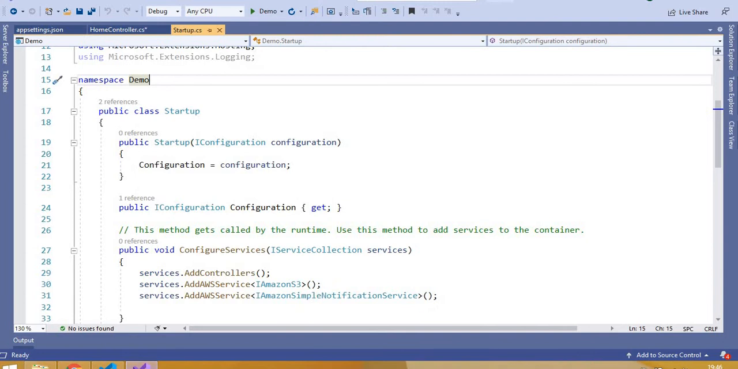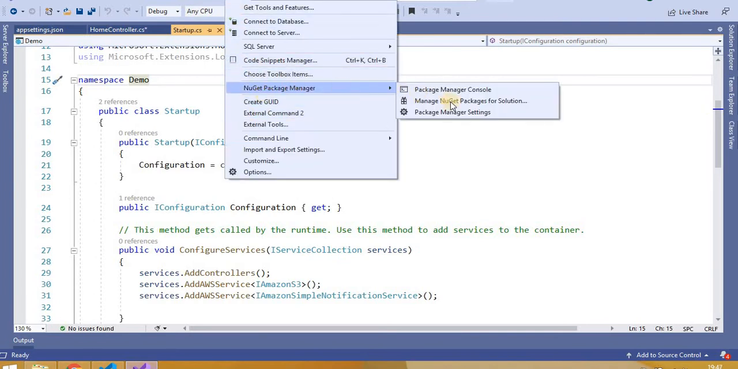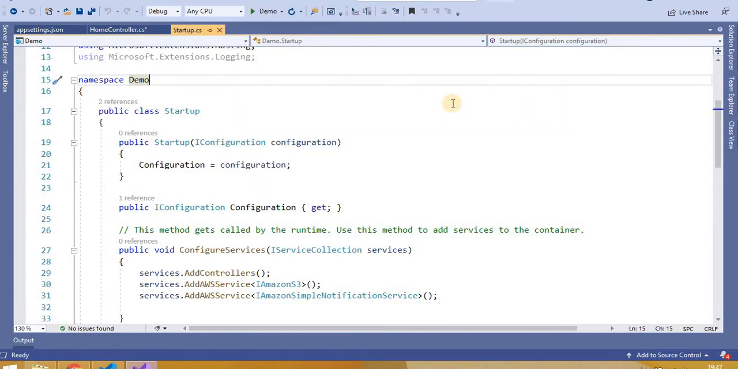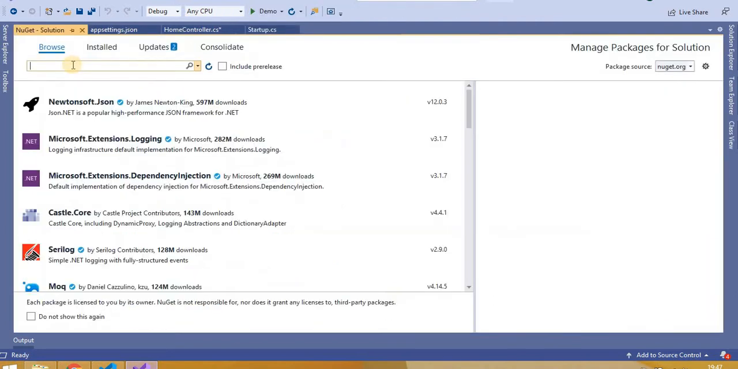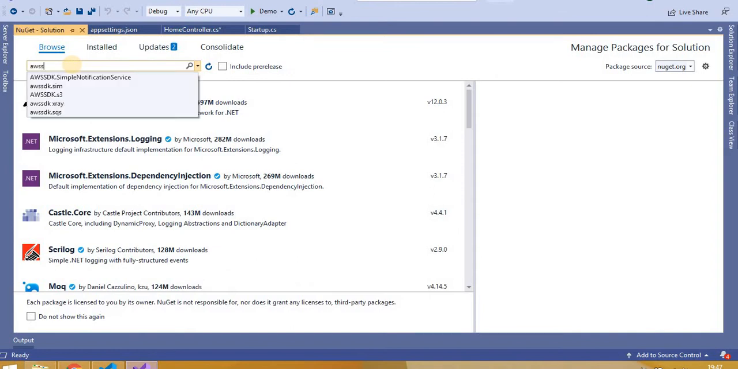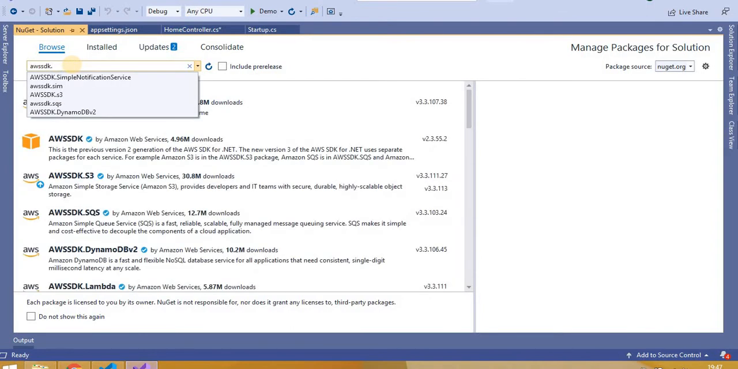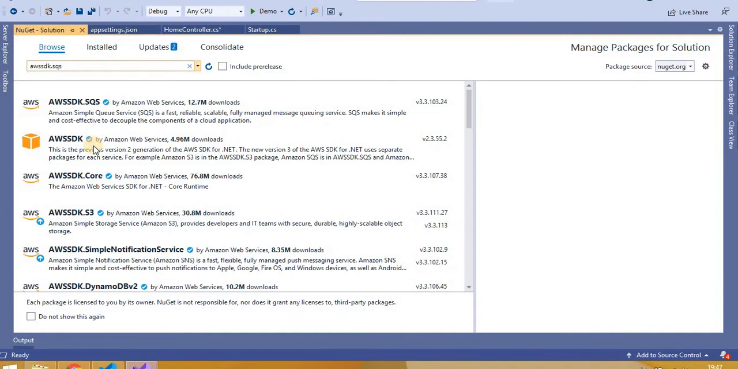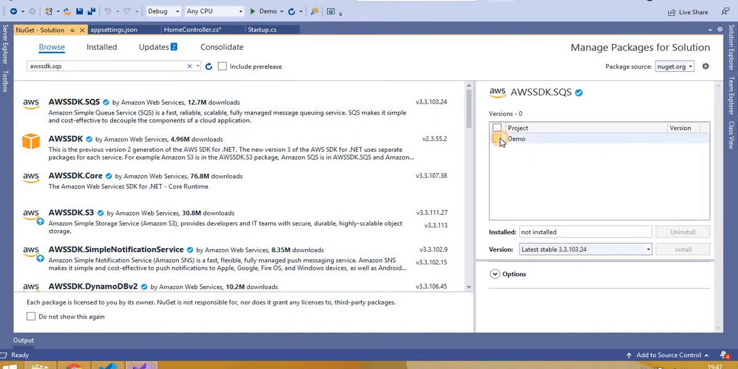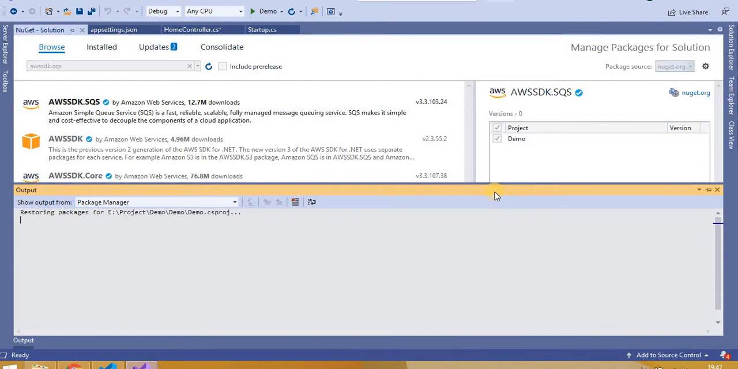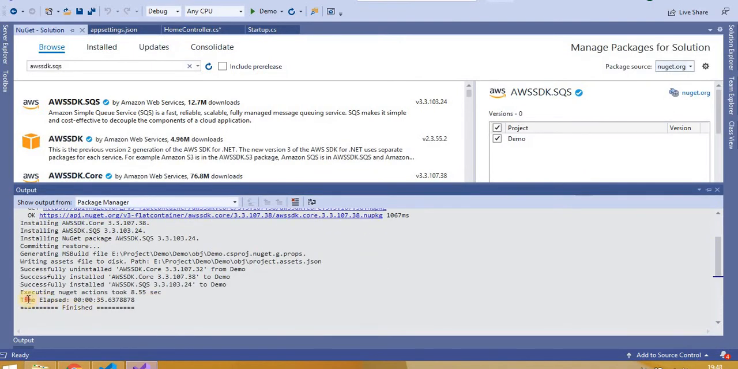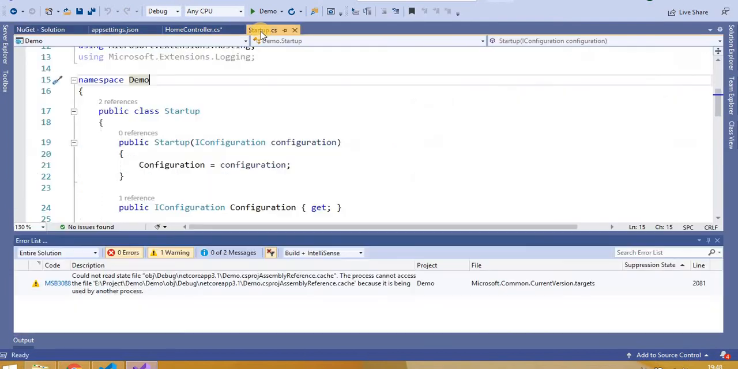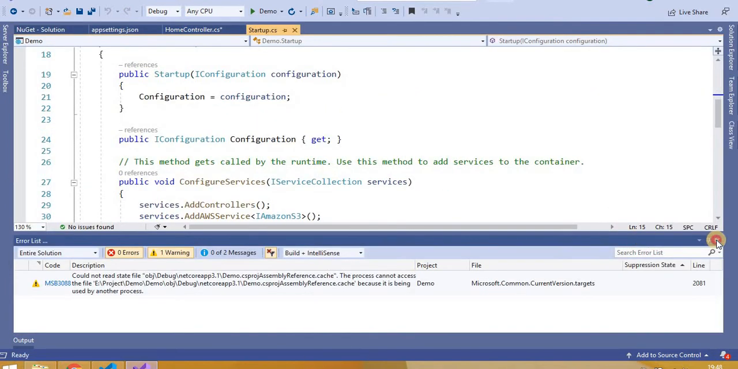But before adding it here, we added the SDK for that particular service from NuGet. We will follow the same approach. Click on Tools and look for Manage NuGet Packages for Solution. Now search for AWSSDK.SQS. Yes, it is here. Select it and install it. It will take some time. It is added successfully.